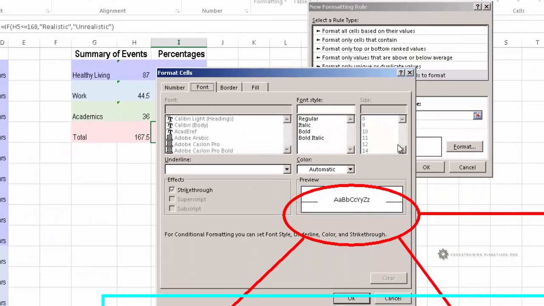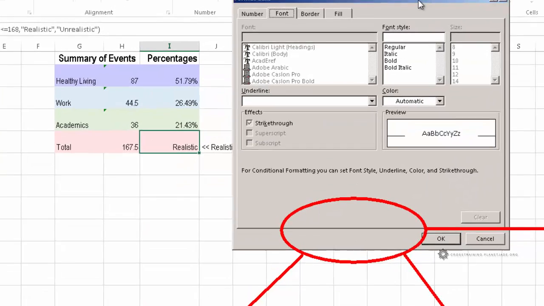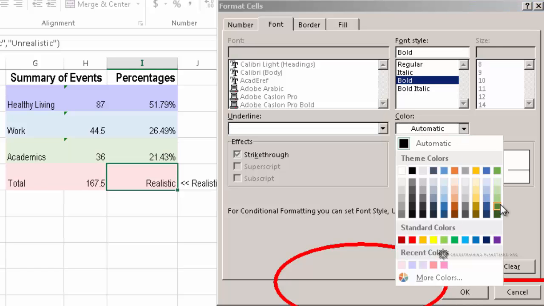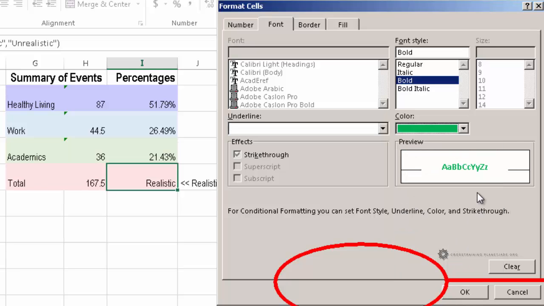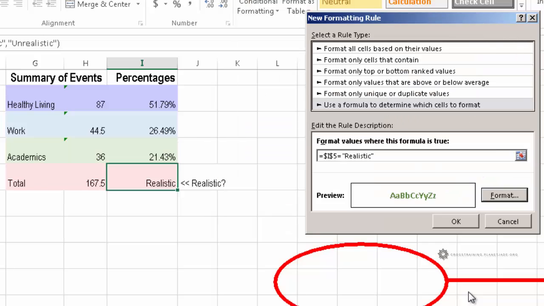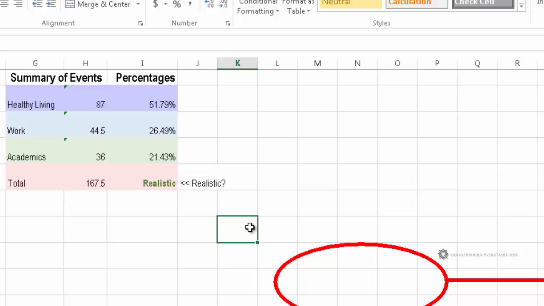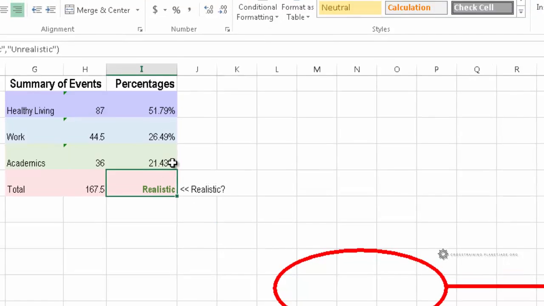So I'm going to go over here to Format. And what I want my text to be is bold, and let's see, a dark green color. Pretty close there. Maybe we can go with this dark green here. Click OK and click OK. And there we go. So when it's unrealistic, we want it to be a dark red.